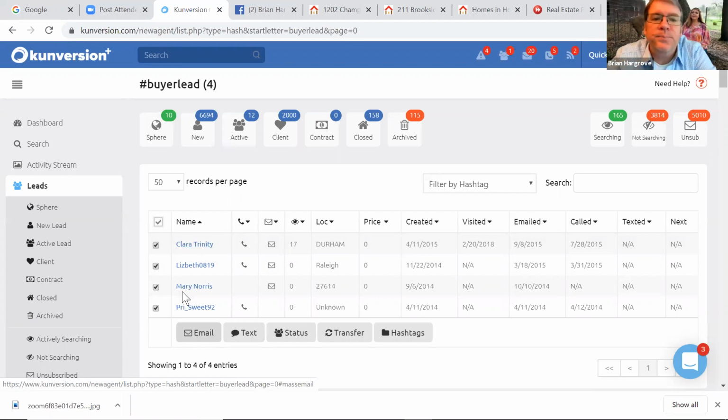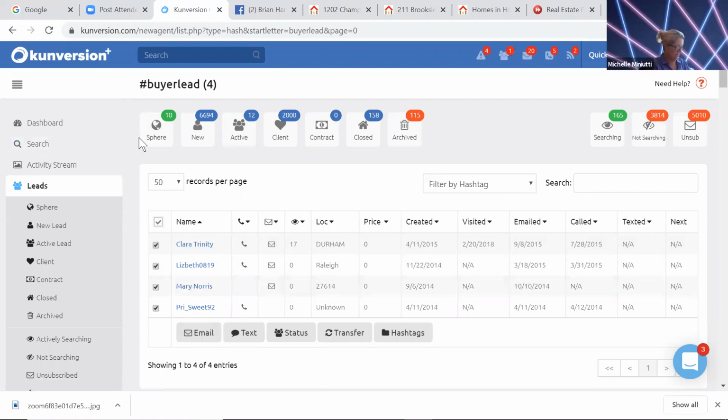All right. Thank you. So Ryan, another question. Besides them registering and the info going into Kunversion, is there any third-party add-on that can track people who simply clicked but never registered? Can we kind of grab that information?